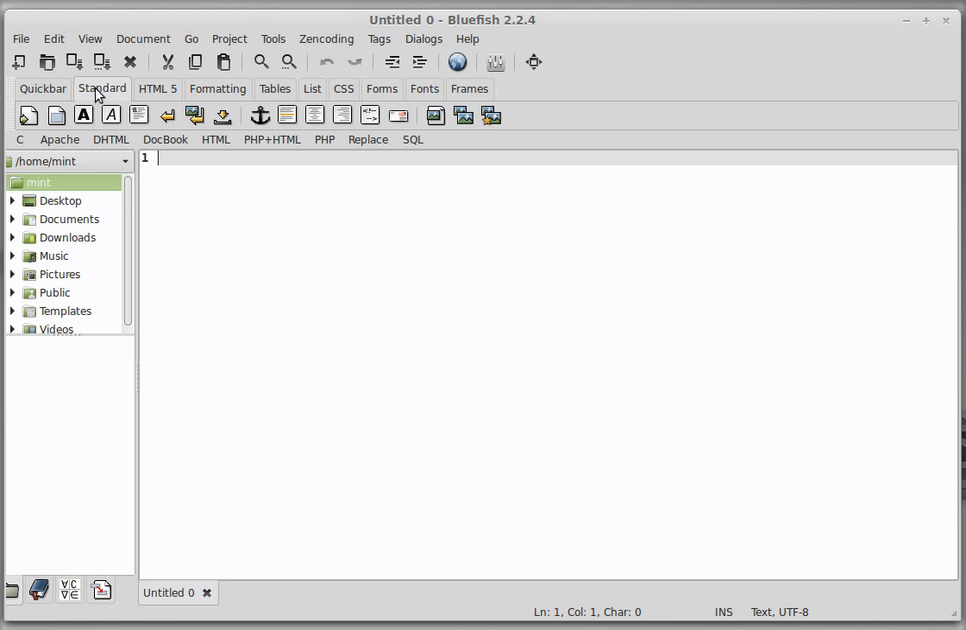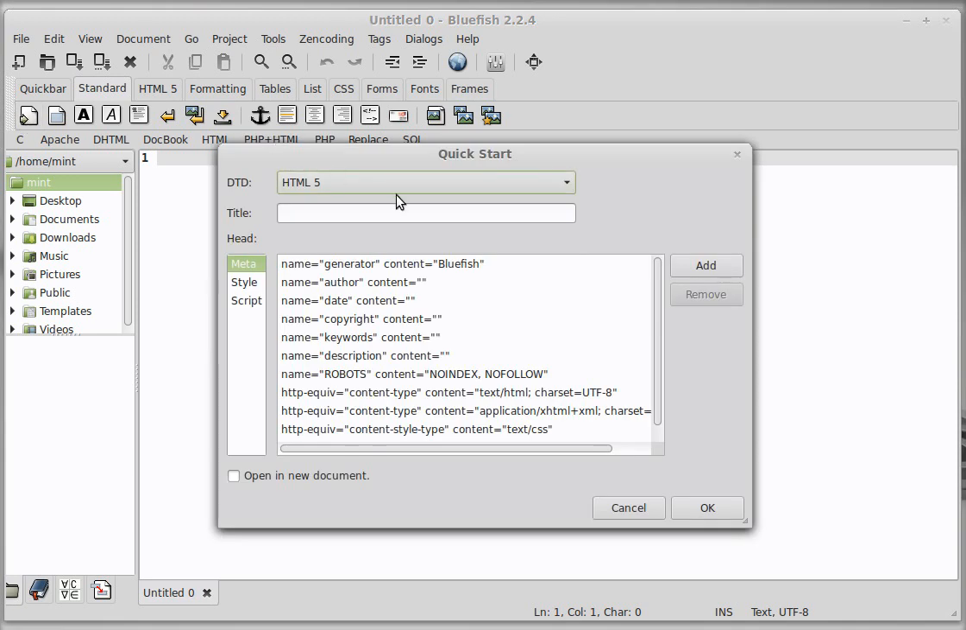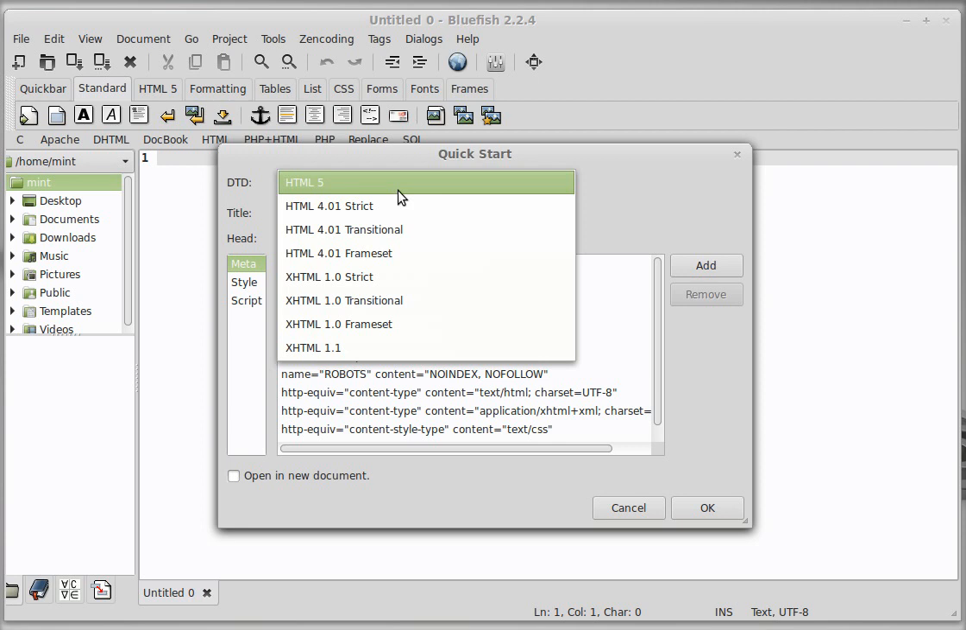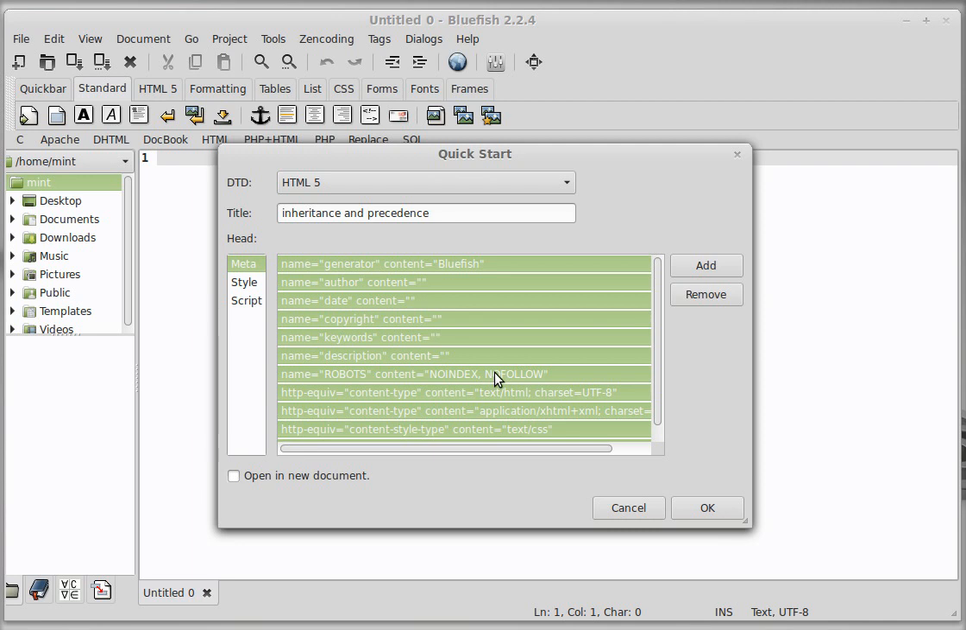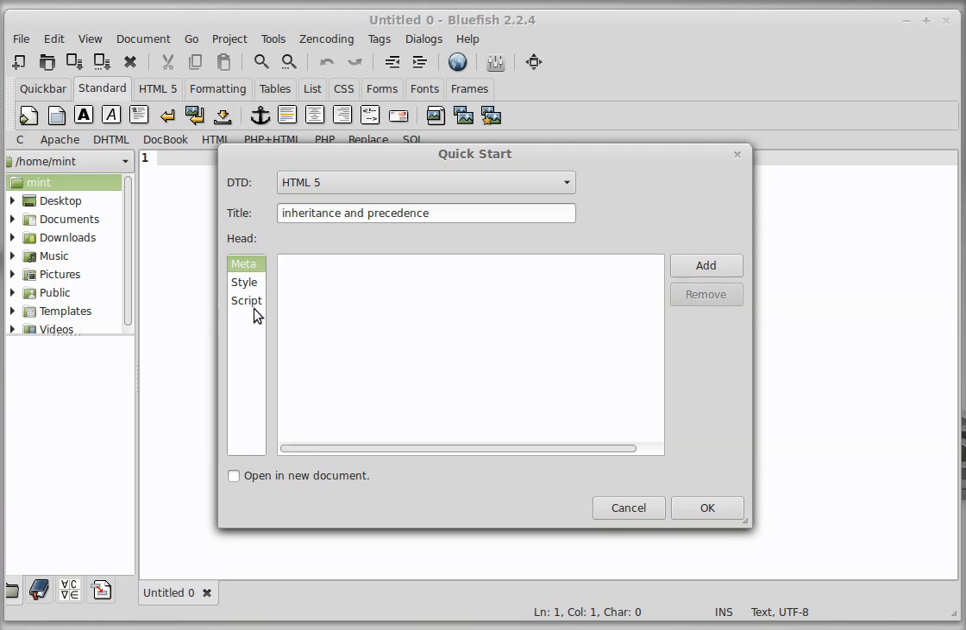Okay, making sure that I'm in the standard tab, I'm going to click out here, and I'm going to make sure that the DTD, or the doc type declaration, is HTML5. You could have chosen a different doc type declaration too, that's okay. Title: inheritance and precedence. I don't want to use any meta, at least not for this example, so let me just remove.